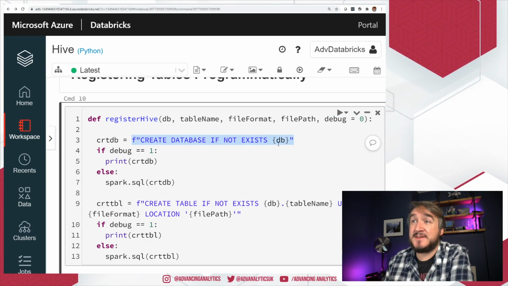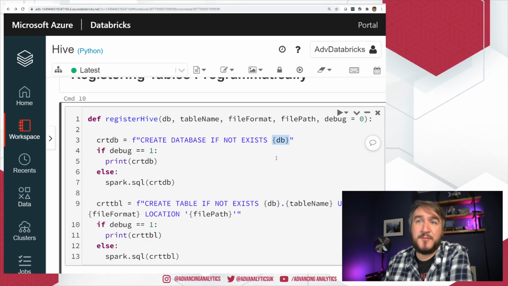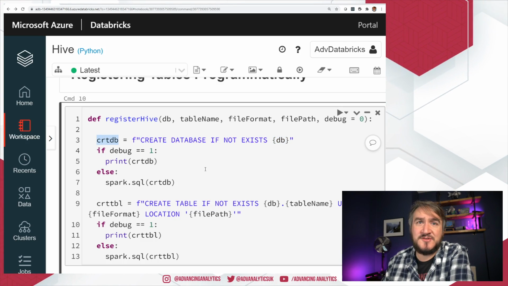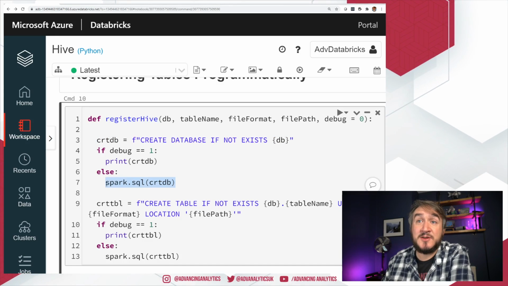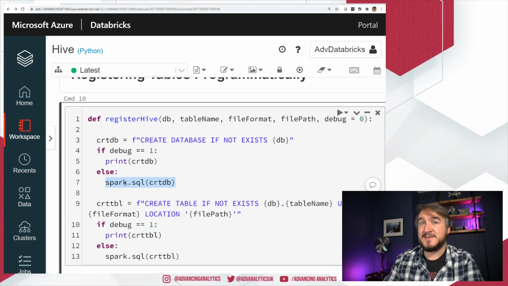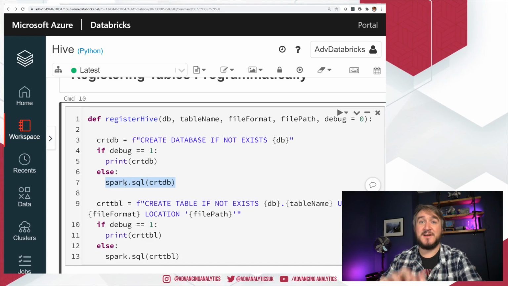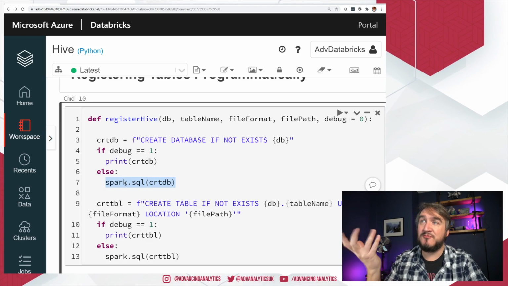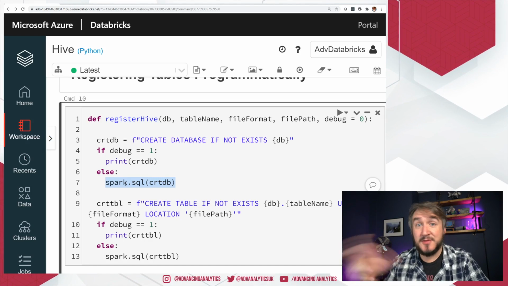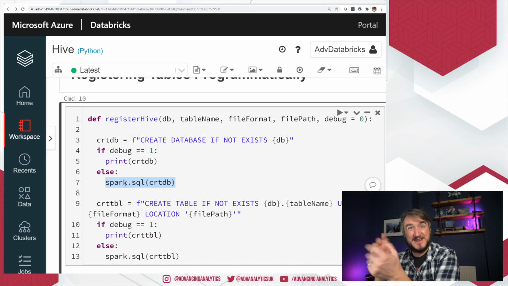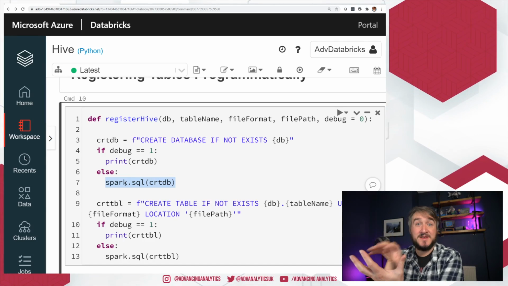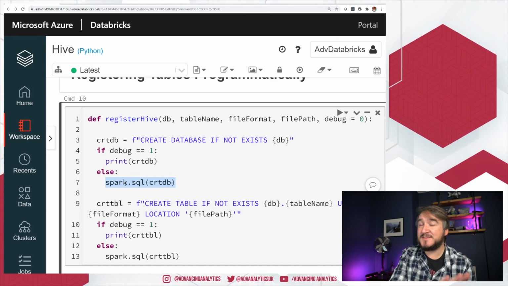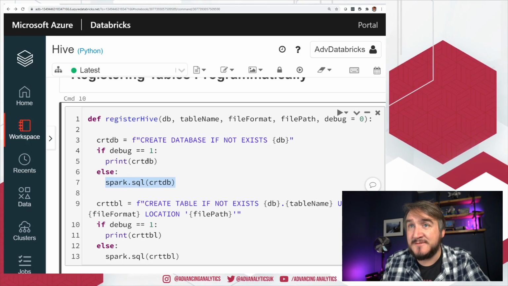So create database if none exists, and then I'm injecting the parameter. And I'm storing that as a bit of a string. And then I can just do spark.sql and run that string. So that combination, that intersection of when you can run SQL through PySpark, means you can have dynamic SQL and generate up these strings, run that as spark.sql, and then it'll go and execute that for me.